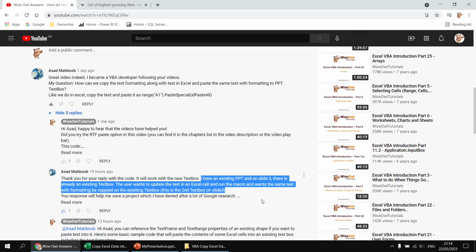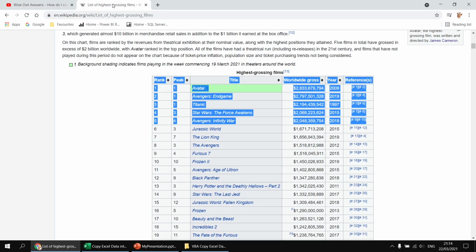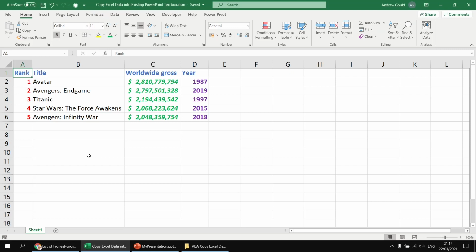I'm going to use some basic sample data. It really doesn't matter what data you want to copy if you wanted to follow along. I just like to use some real data, so I've headed across to Wikipedia's list of highest grossing films and copied the top 5 rows from there. I've then pasted that into a blank Excel workbook, made some slightly questionable choices about the formatting of that text, but at least it will stand out when we paste it into PowerPoint.